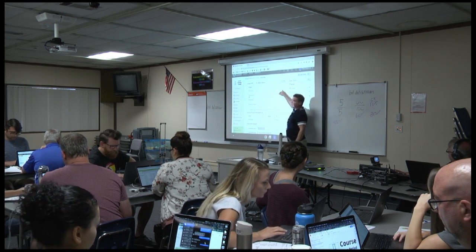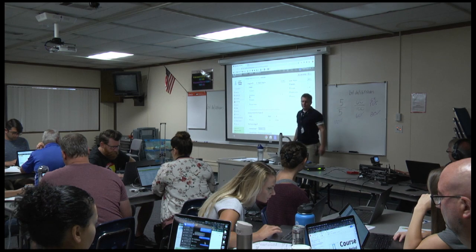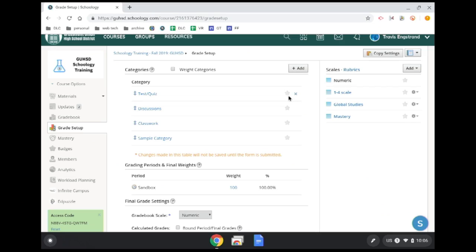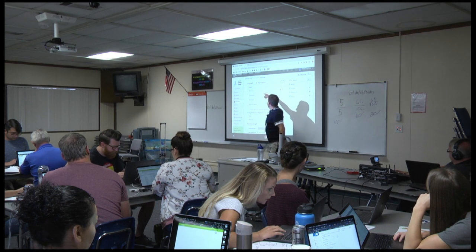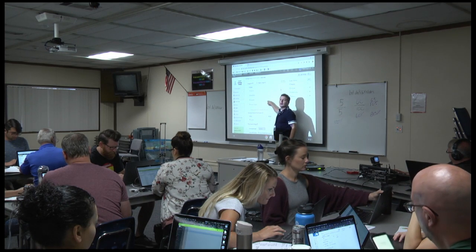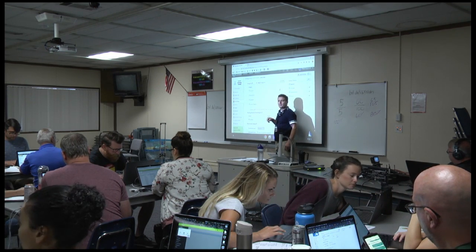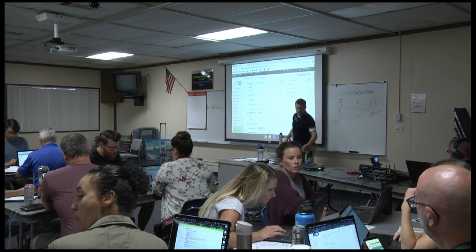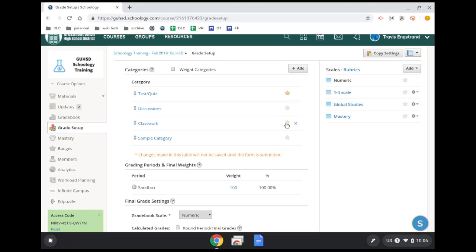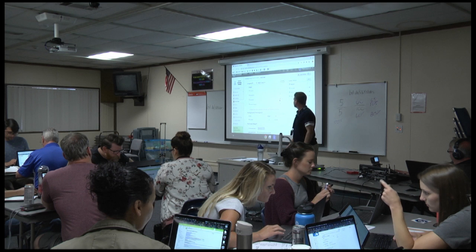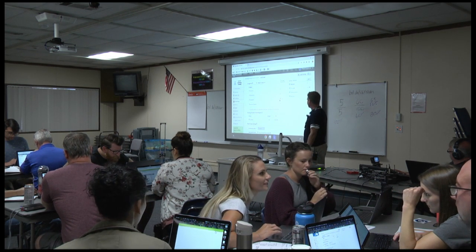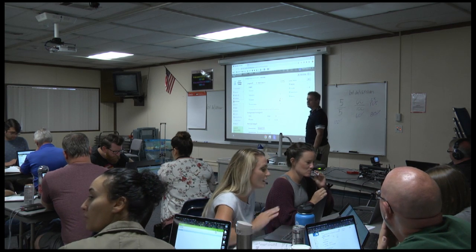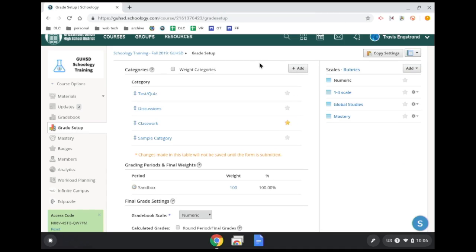You're also going to notice a little star. Okay, the star, if you click on a category with the star, you make that the default assignment. So no matter what you create in Schoology, the default thing that will show up in the category drop box will be whatever it is that you star. And you can change it if you want to. You know what, maybe I'm more of a classwork person. So far, so good? All right.